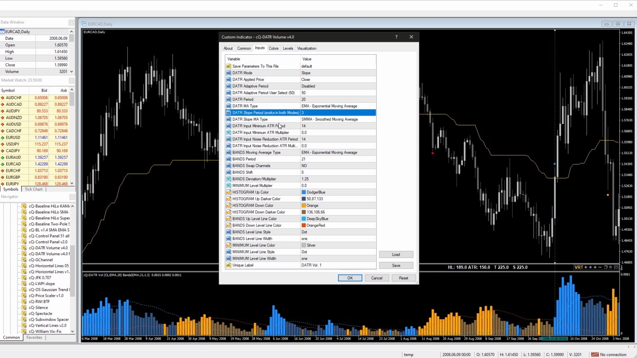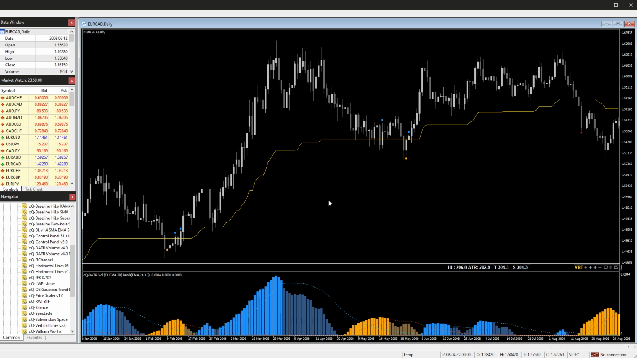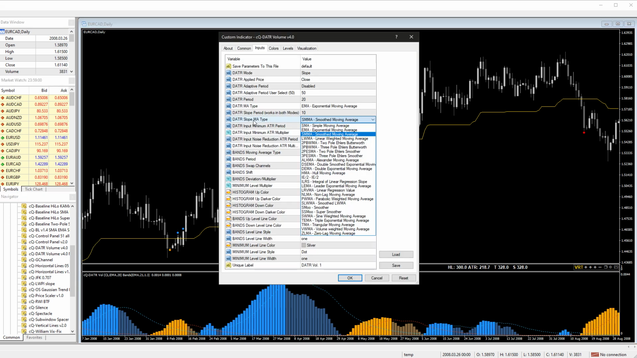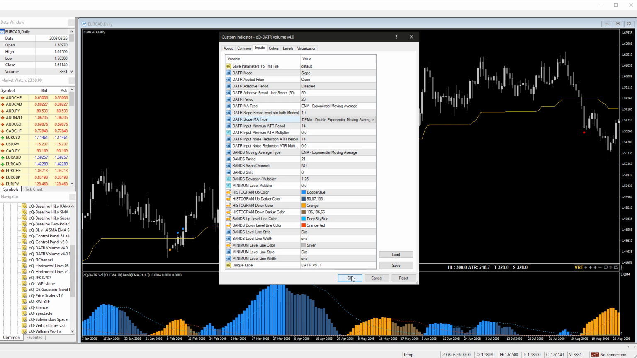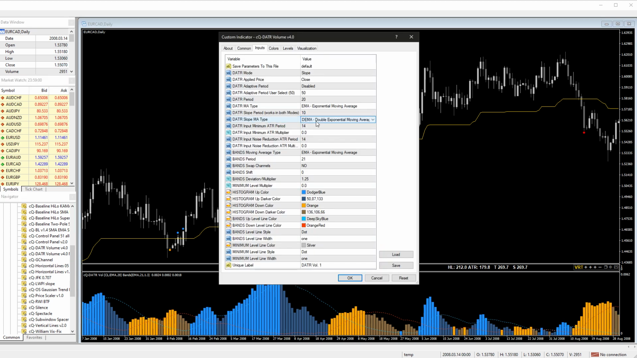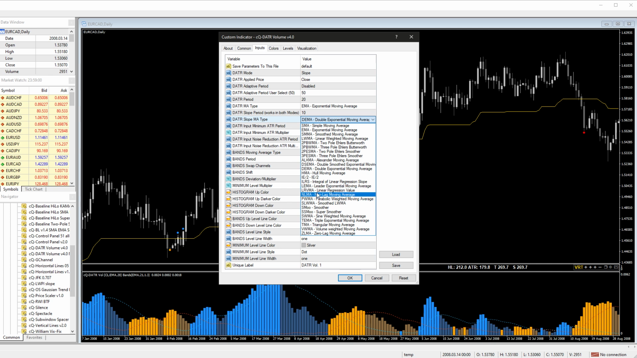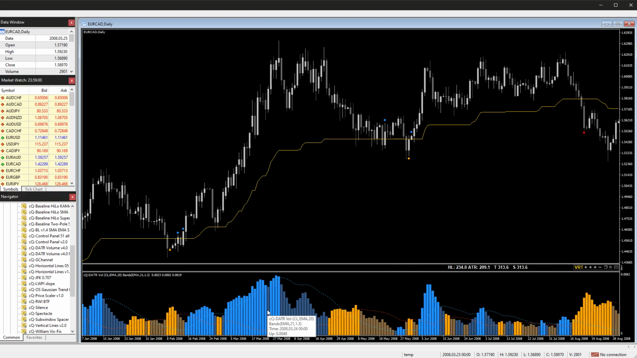This here, the DATR slope, works in both of these modes, or it affects both of them, I should say. Here, I'll show you what this does. We'll put it to 10 here, and you can see what it does. I like this slope MA. This one actually seems to work the best, but it really is up to you. You can try a bunch of different ones. Some of them are faster, some of them are less smooth. Just try a number of different things.